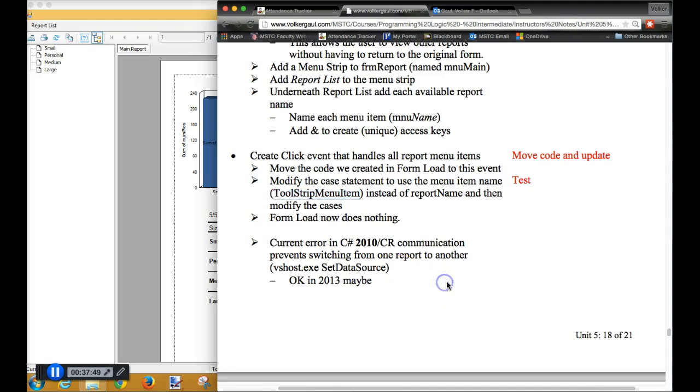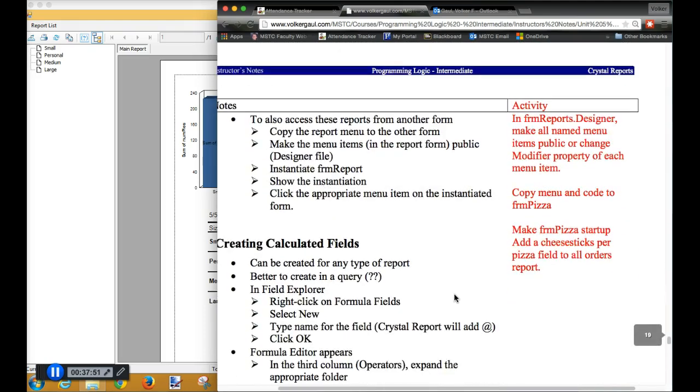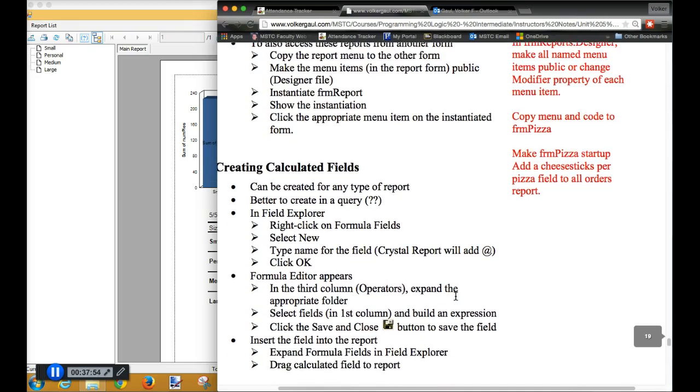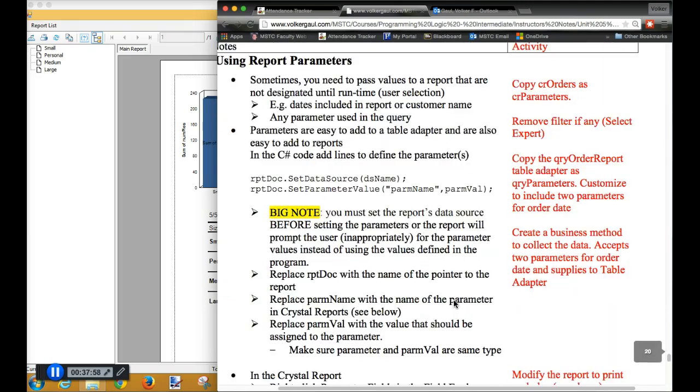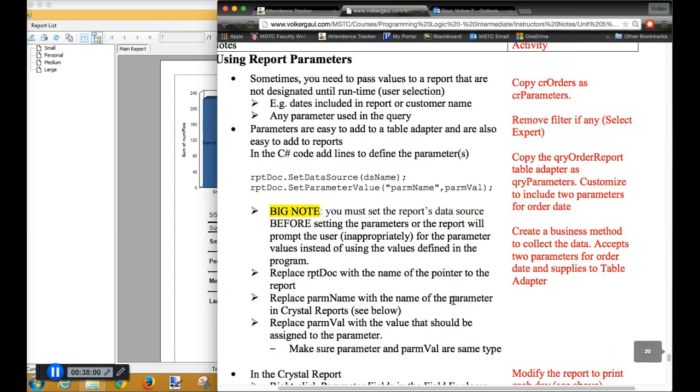Okay, I think this is my plan. There are still calculated fields. I want to make a recording for that. I'm going to do that Thursday. There are calculated fields and there are parameters.